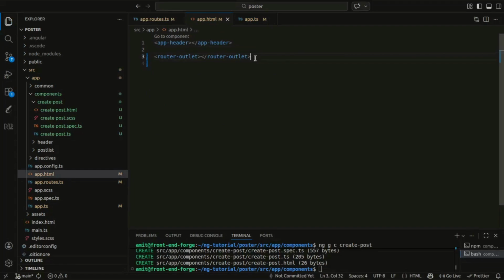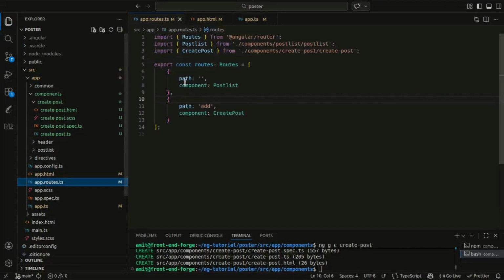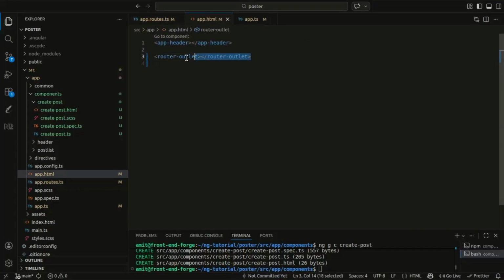Now once we have added the container as well, whenever the user navigates to a particular route, let's say the default route or the add route, then the component that we have mentioned inside our route config or the route object will be loaded inside the router outlet. So this acts as a container to all the components of that particular route.